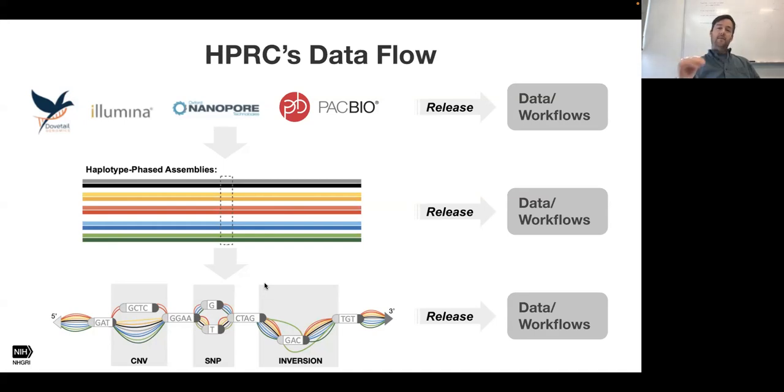The last step is taking those assemblies and turning them into a pangenome. We'll talk a little bit about that today, but it's the same story. We're taking the assemblies and making this pangenome structure. You can think of the assemblies as a pangenome, but we can also create what's called a GFA and have one file or a set of files that are usable as a pangenome. And then again, the workflows and the data are publicly released.